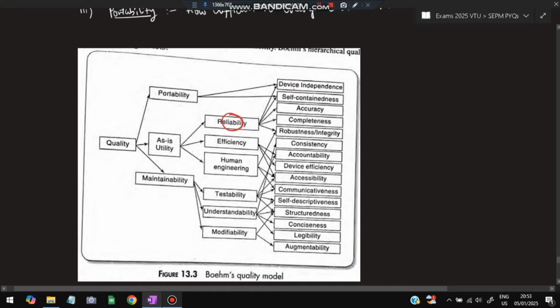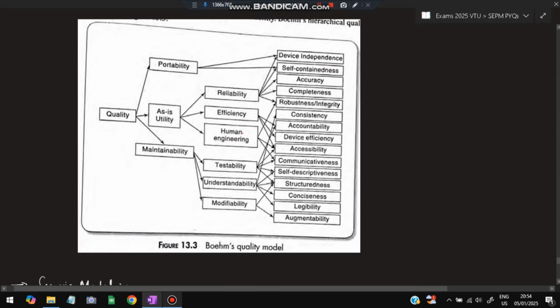Reliability means what? Independence. Okay, reliable means independent, right? And self-containedness, this you cut and write self-reliant. Okay, reliability synonyms are independent, reliant, and self-reliant, accurate, complete, and integrated. Okay, these five keywords you'll be writing here. Done. After that, you will be coming to human engineering.